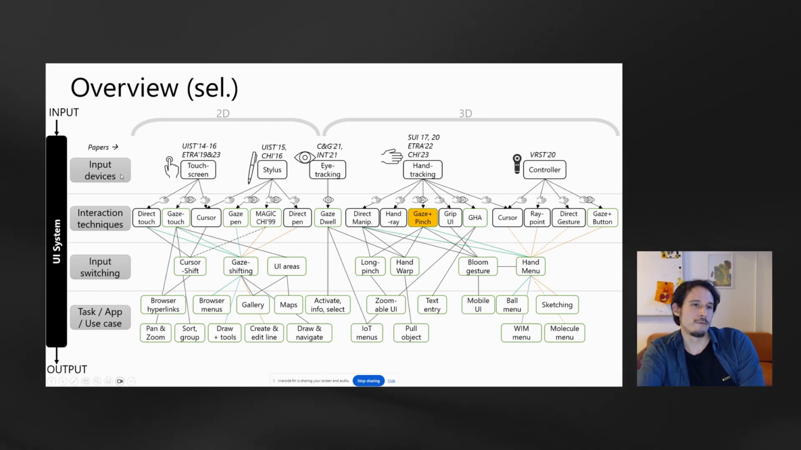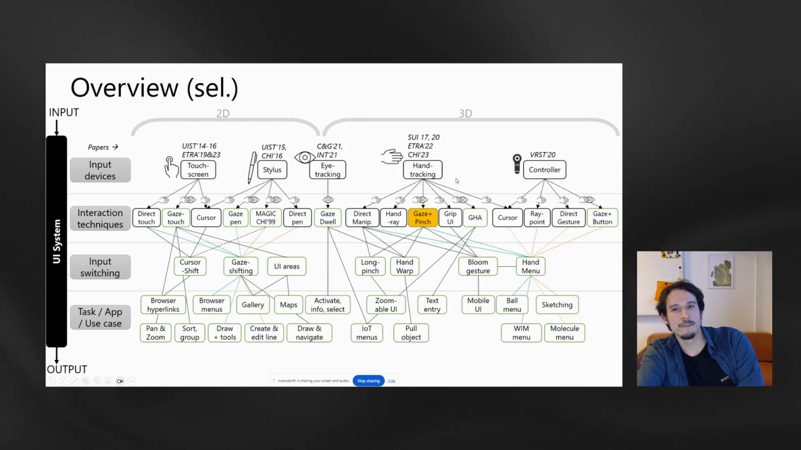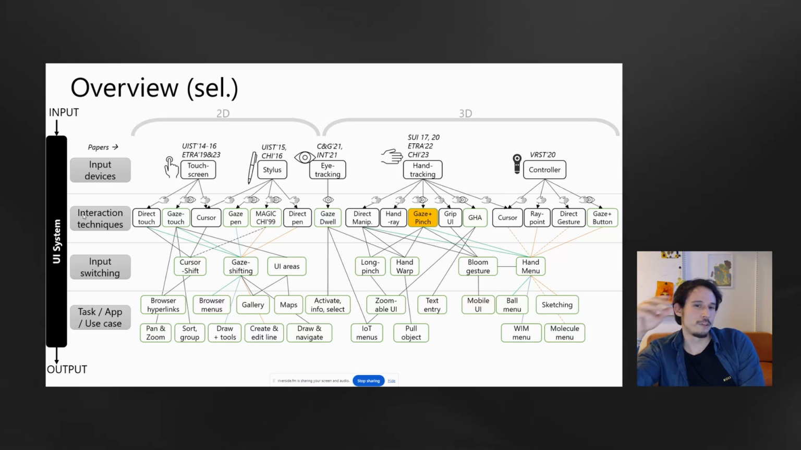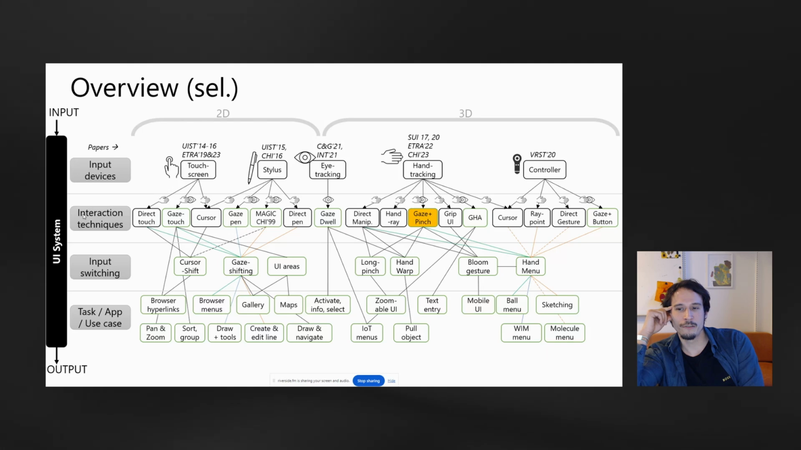And similar to an operating system, you have different input devices like a touchscreen, you can have a stylus, eye tracking, hand tracking, controllers. And each input device can be used for different techniques, so different ways to interpret the sensed input of the user. And if there are different ways, then you can also switch between them. And in the end, the last level is the application level, where you have these concepts, but then actually concretely, whether it's for a drawing tool or for navigation or for menus, there can be different kinds of implementation.